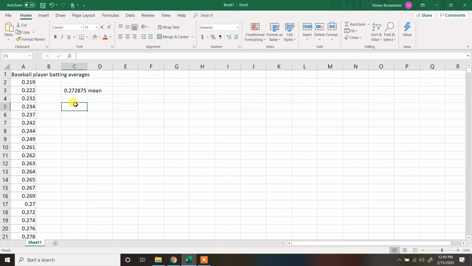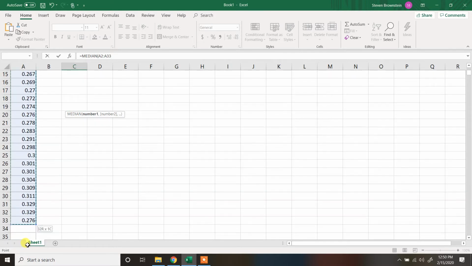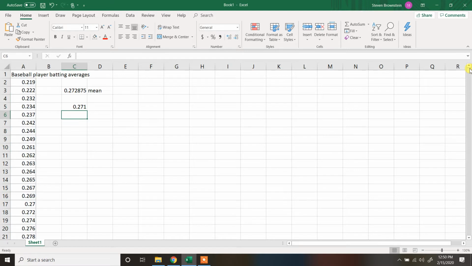Now, what about my median? So equals, start typing the word median, and notice it brings up all the functions in Excel, all the built-in functions that start with those letters. So I'm going to select median, double click it. Tell it where the data is. Hold down your mouse key. Slide your mouse down or drag down to the bottom. Release your mouse key. Go back up to where we were working. And close the parentheses. Enter. Okay, and let's remind ourselves that that's the median. So I'm just going to type the word median.